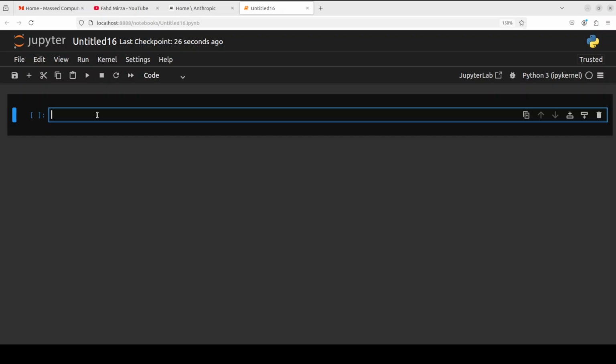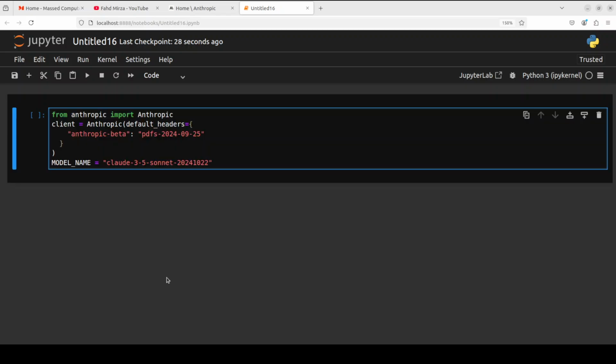Now first let's import Anthropic. And then we are specifying this Anthropic beta because that is where it is supported. And you see that for model, I'm using Claude 3.5 Sonnet. And this is the only model from Anthropic which supports PDF at the moment. But this model is really good.